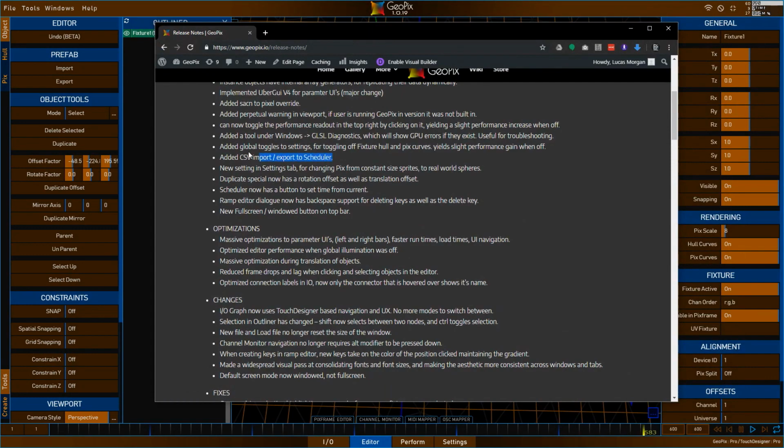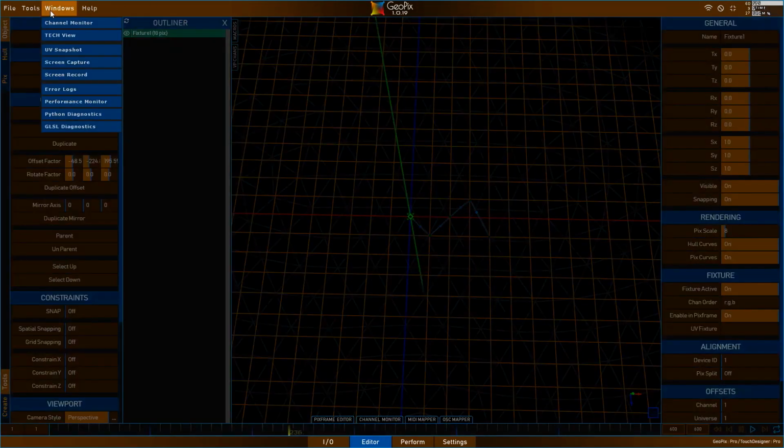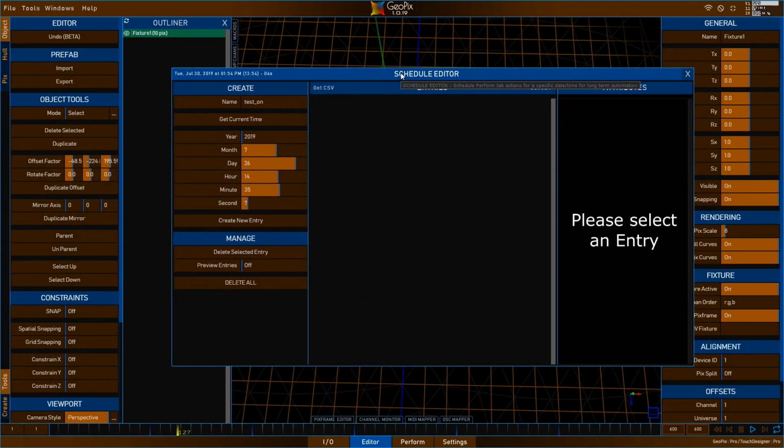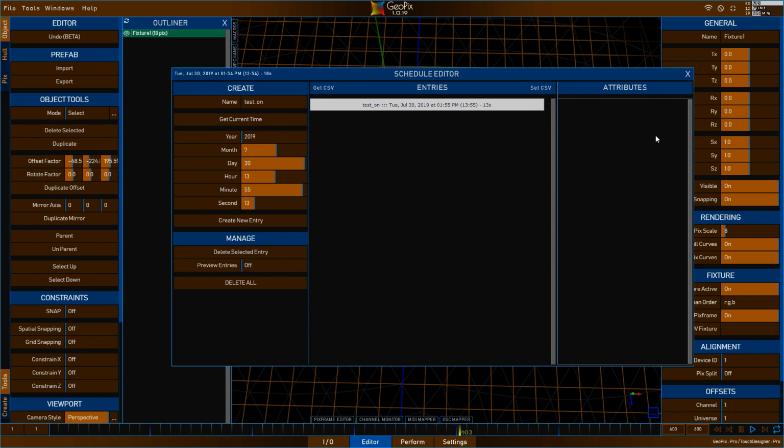So moving on, we have a CSV import export in the scheduler. If you've used this for our installations, you'll know how useful this is. We have the schedule editor under tools. And so this is a useful pane. You can basically set up scheduled interactions with the perform tab in your widgets there. So I can get current time, go forwards in minutes, create a new entry, and then I can edit the attributes of various things I have in the perform tab.